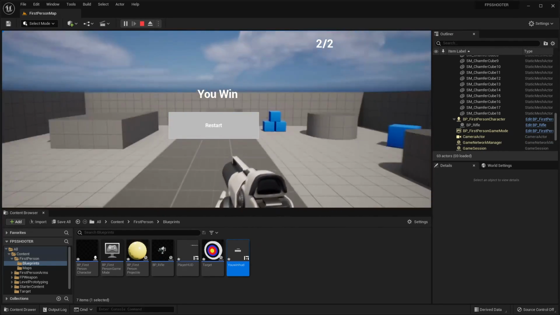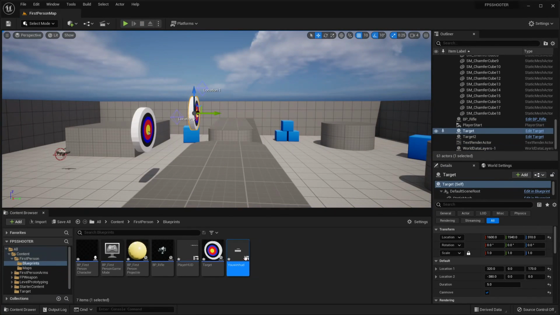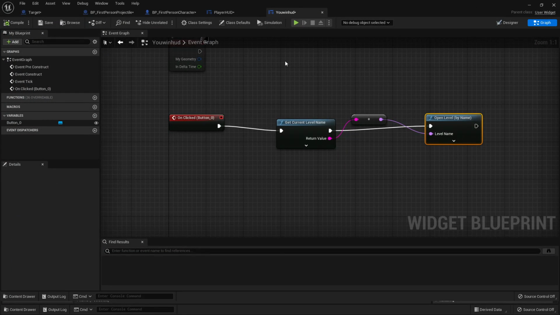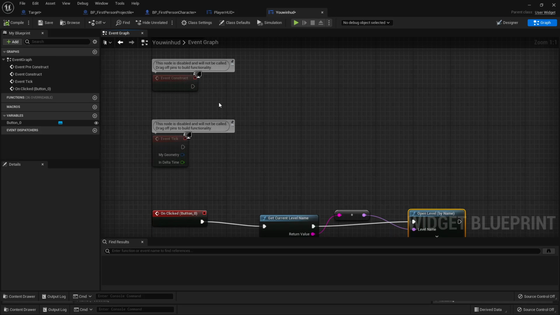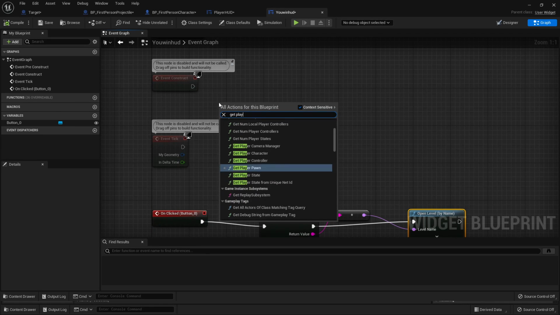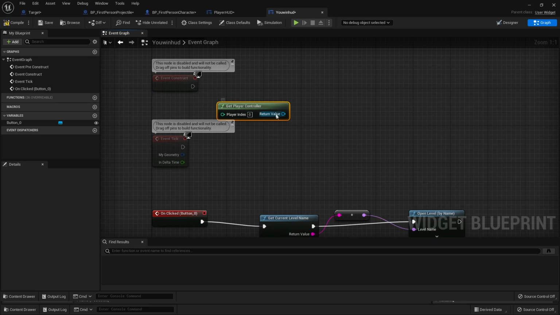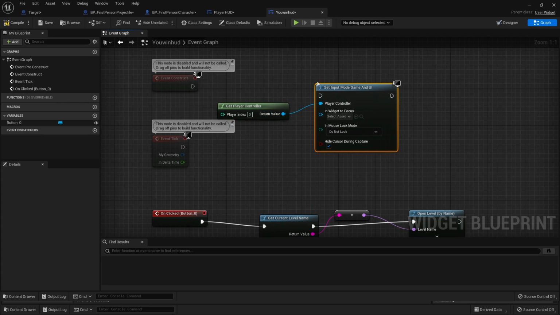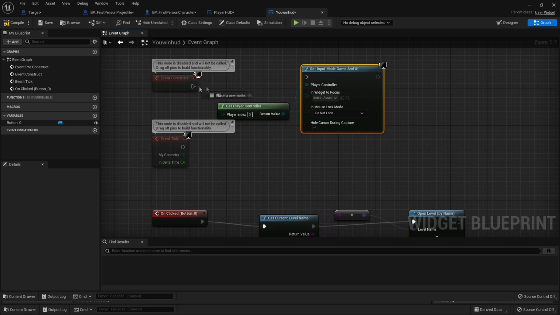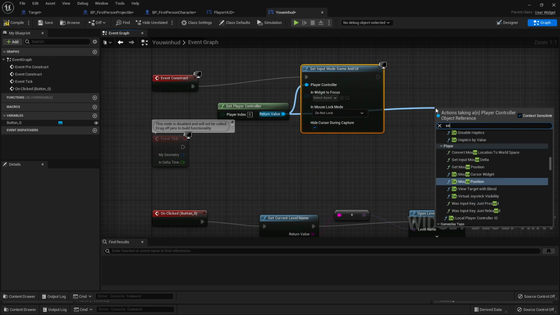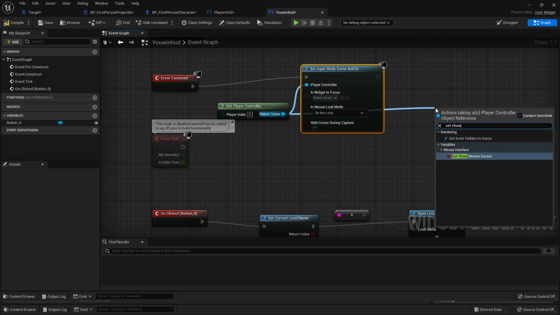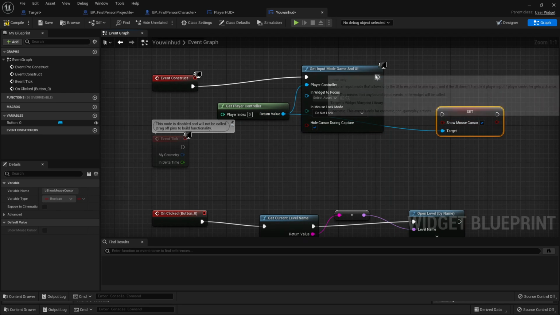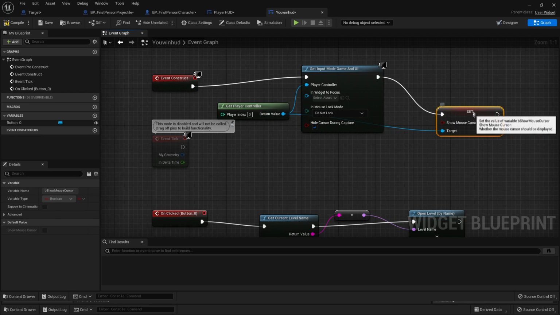So I actually can't click the restart button because I don't have a mouse. So on this you win, if we just go to the win HUD, event construct, we just want to right click and look for get player controller, and just look for set input mode game and UI. And then just drag off here and look for set show mouse cursor. This will make it so the mouse cursor is visible and we can click the button.